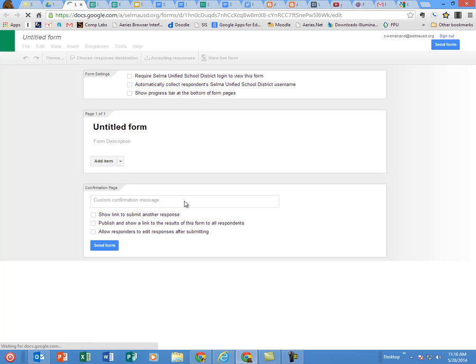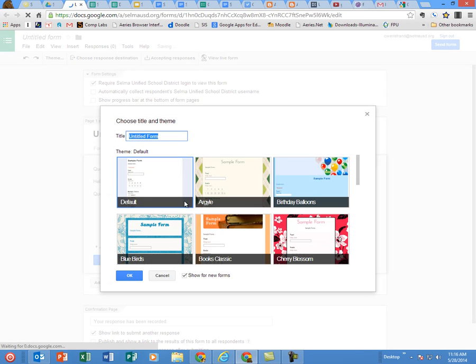Now this form could be something that you're already using at the beginning of the year, some sort of input from your students or a survey. I'm just going to call mine Sample for now.